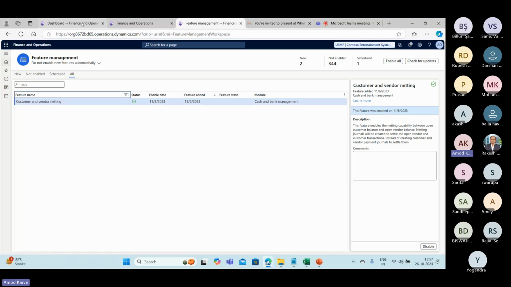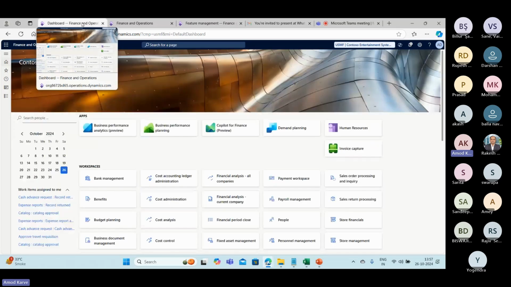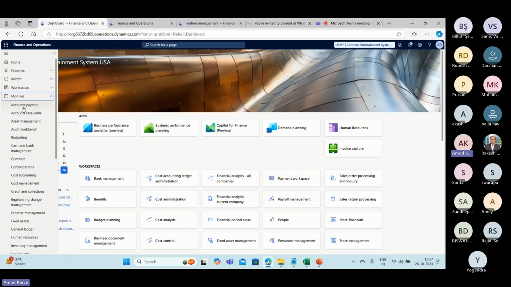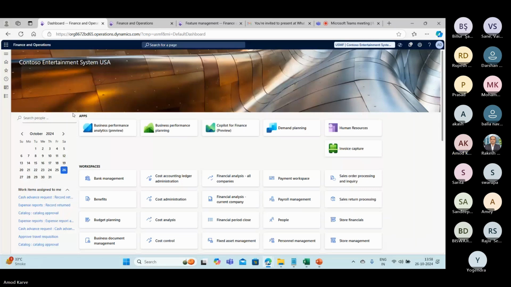Okay. Now let's go to the example. Basically, we saw two scenarios: one is non-netting and one is netting, right? I have pre-posted some transactions for a couple of customers and vendors, and then we will see the effect of non-netting and netting. First, let me open the vendor which has been defined for this demo purpose.